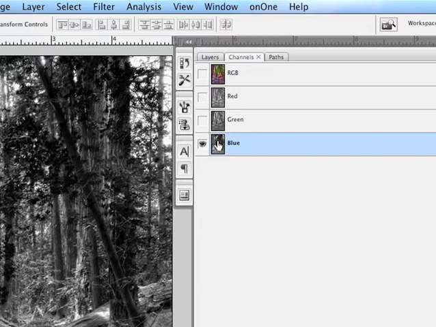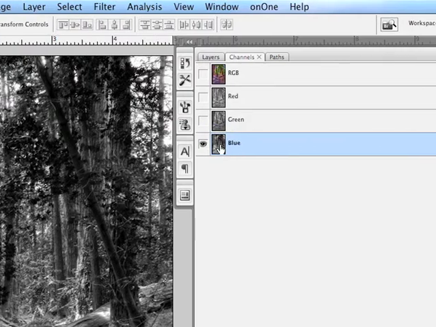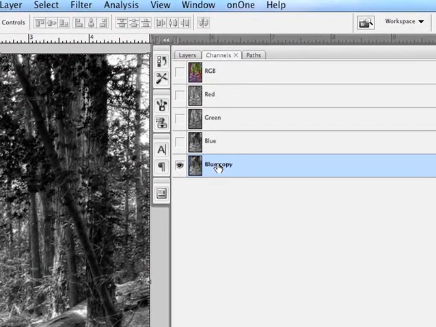So what we're going to do is create a duplicate blue channel because we're going to be using the blue channel for this lesson. We can right click on the channel and hit duplicate channel, or we can actually come down here to our new channels icon, drag our channel onto it, and come back up here and see we've created a blue copy.